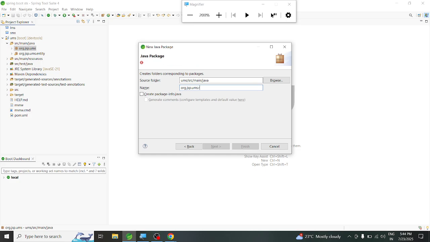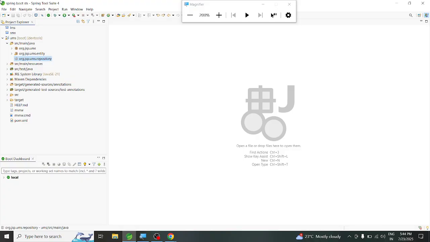Dot repository. Package name: repository. What are we creating in the repository? Entity class, controller class, DAO class, which classes? Only interface, repository. Okay. What is the entity class name?